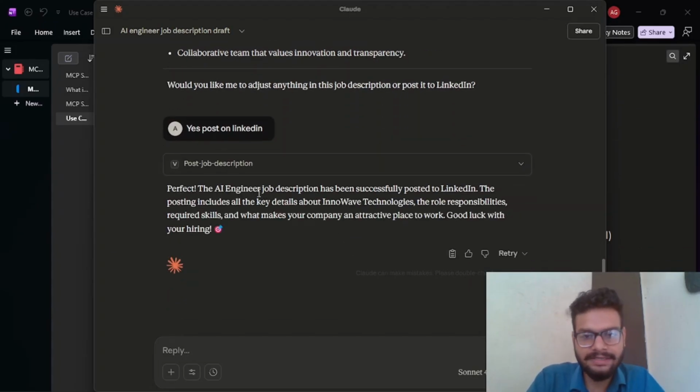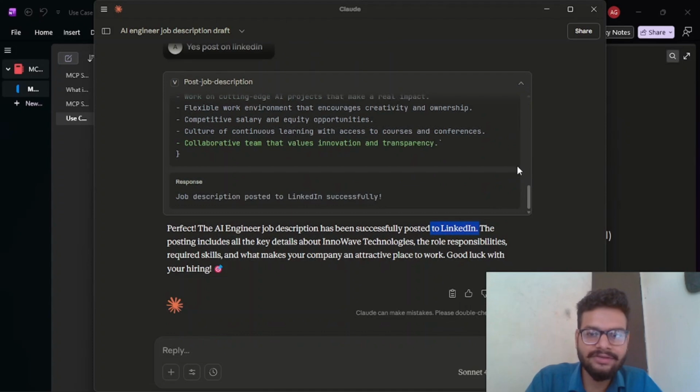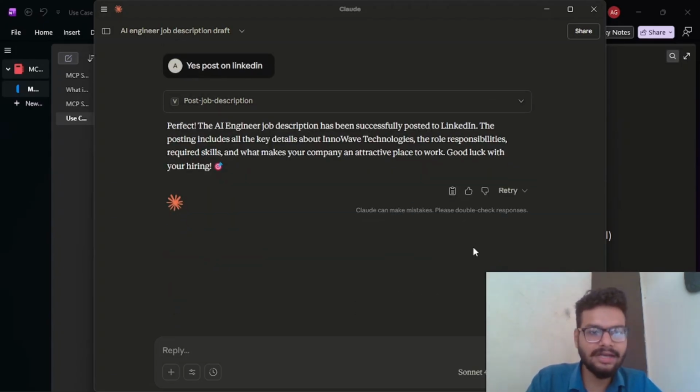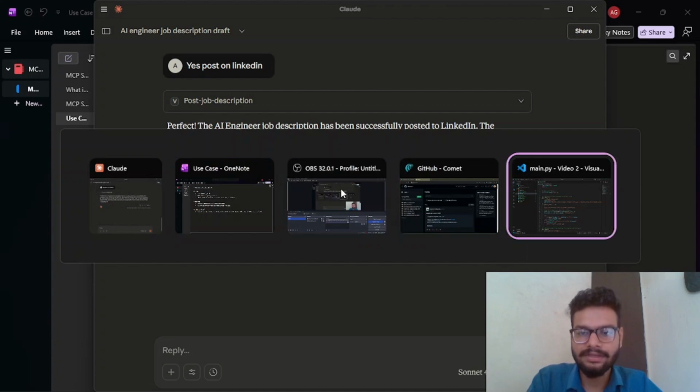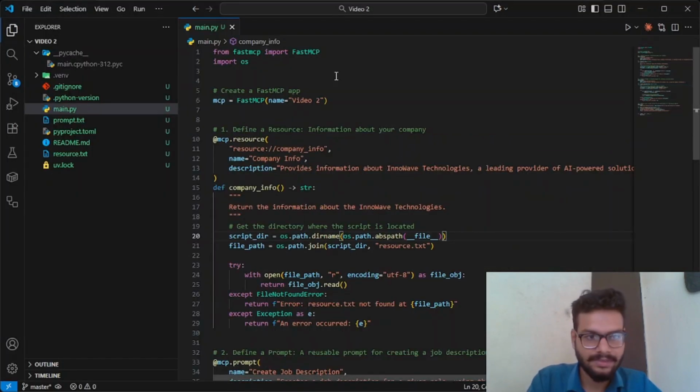So it will say perfect, I have posted successfully on LinkedIn. If you expand it, here you will see this tool returned job description posted on LinkedIn successfully. Although here we have not actually posted on LinkedIn, this is just dummy code, but you can do it. You can just use the LinkedIn API to do this. So I hope you understand the use case now. Now you have a good idea what exactly a prompt is, what exactly a resource is, and what exactly a tool is. Now let's see the code. Then you will understand it in a much better way.